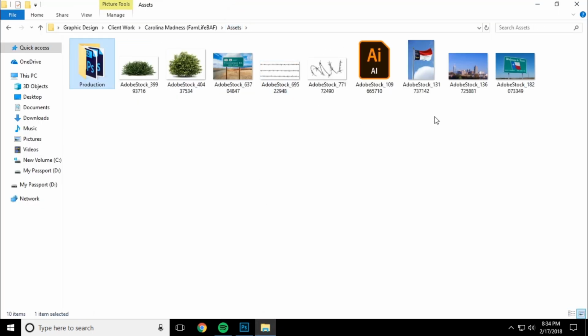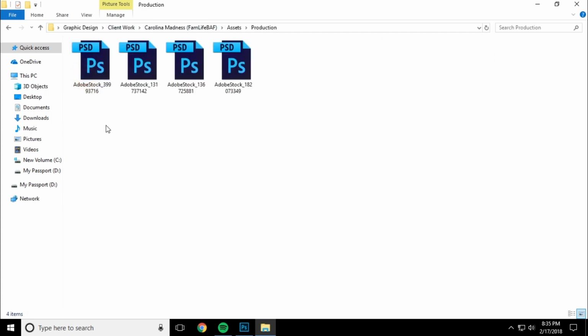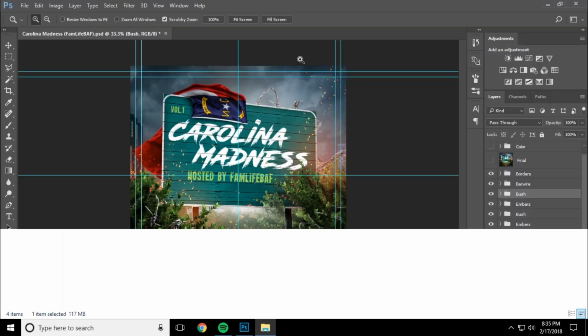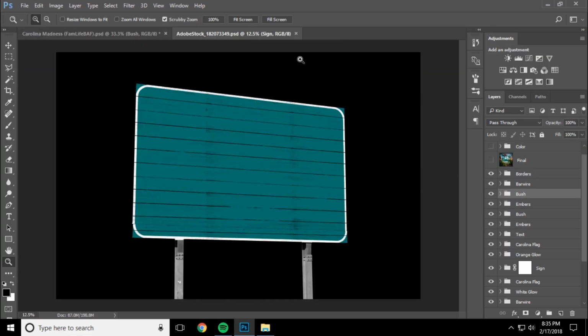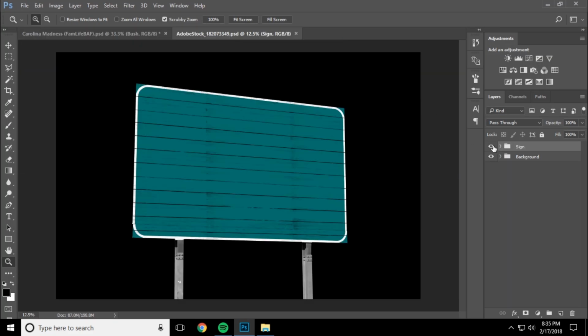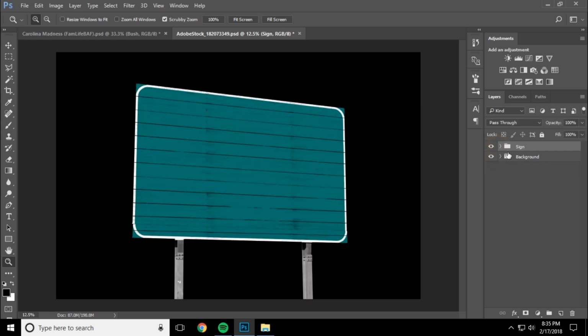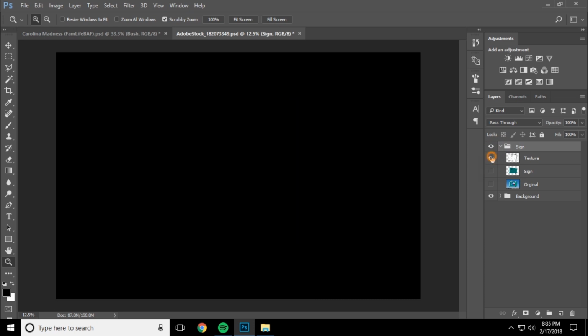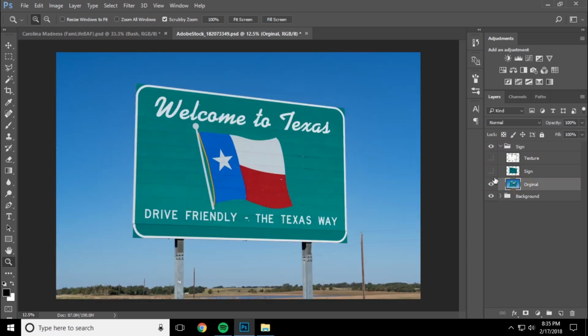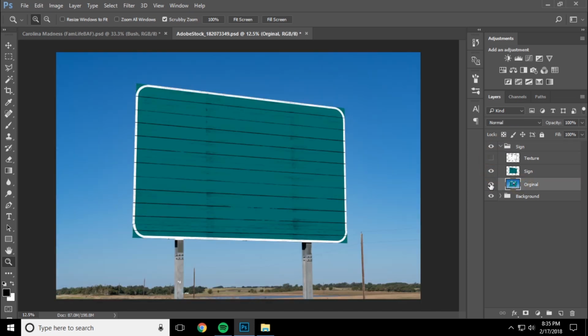Let me see which one it is. 182 production, and it's this one. Alright, so let's disable this. Actually, let me go back into the sign. And this is the original. And then this is the sign.